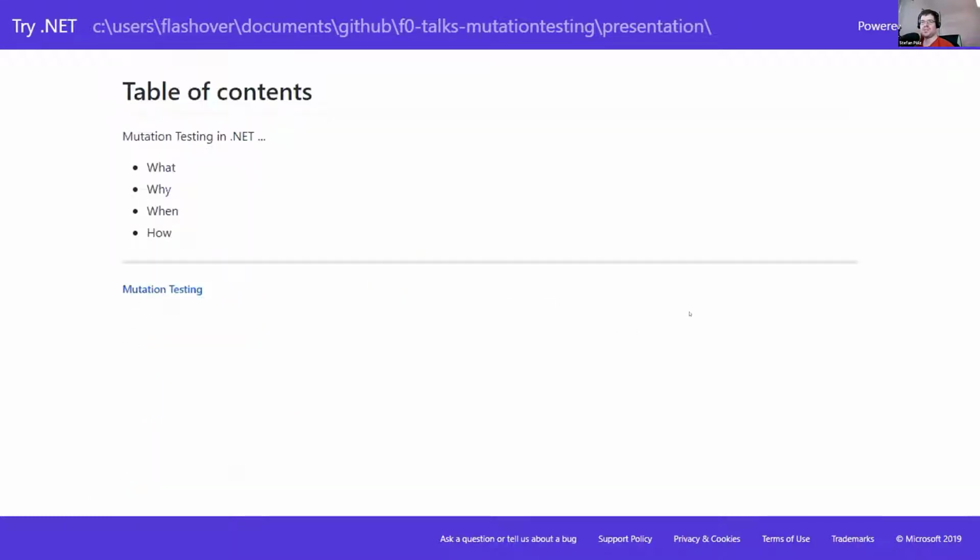So today we want to tackle the whats, the whys, when we want to use mutation testing, or perhaps when not to use it, and how mutation testing works. And we will have a brief look into the internals of how such a tool could look.